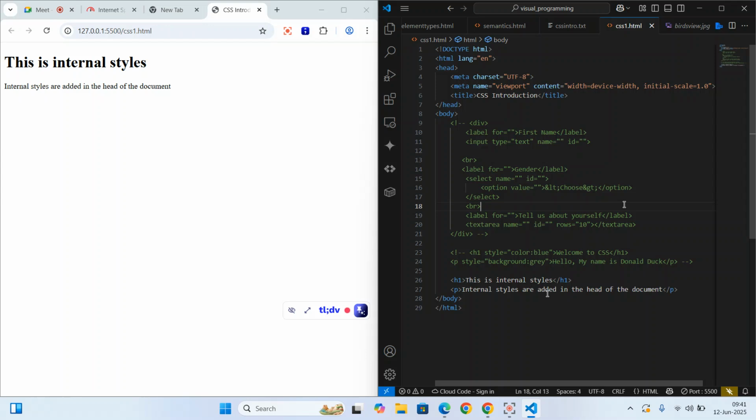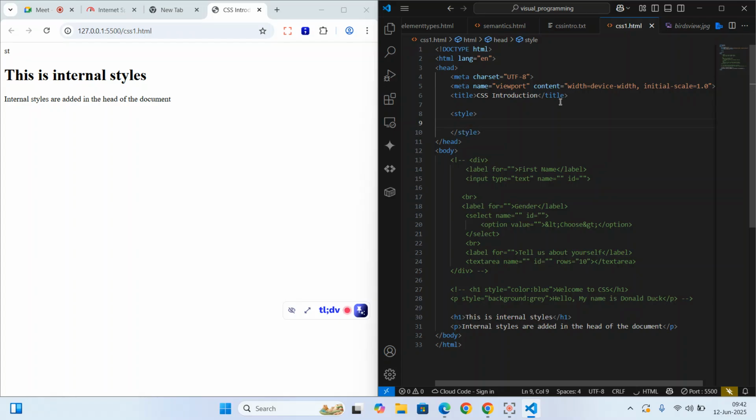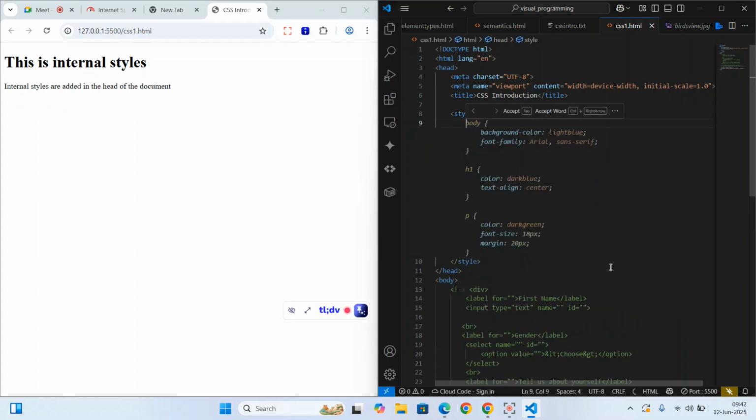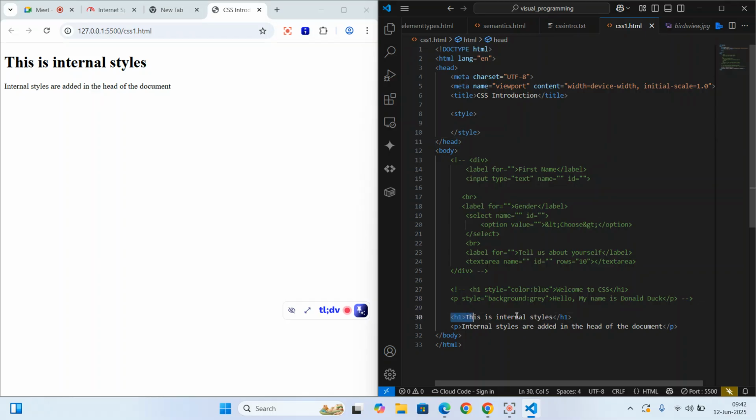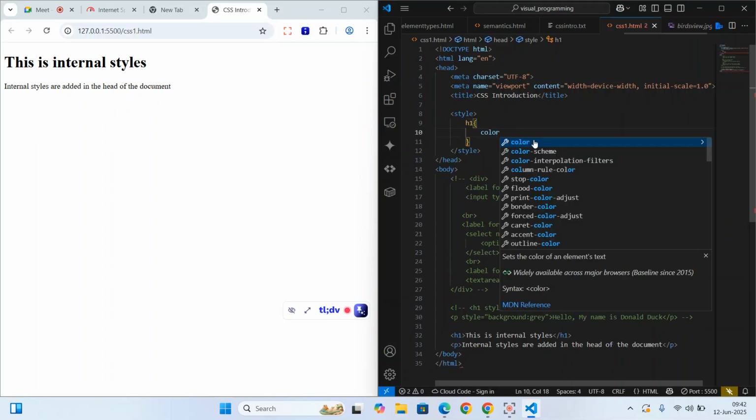Now, whenever you want to apply internal styles, you'll come to the head of the document up here. This is where you'll define your style. So inside the head, after you've put your meta and all that, you can come down here and put a style element. Then you can apply all your styles inside here. For the styles that I want to apply here, I want to give this heading 1 a green color. So I'll come and say heading 1, which is my selector. Then I can say give it a color of green.